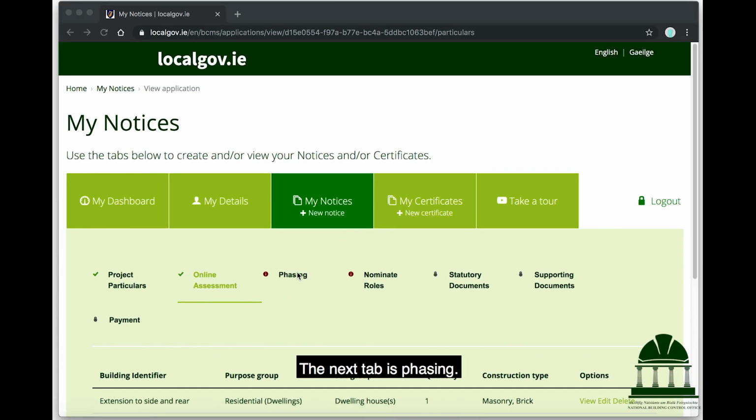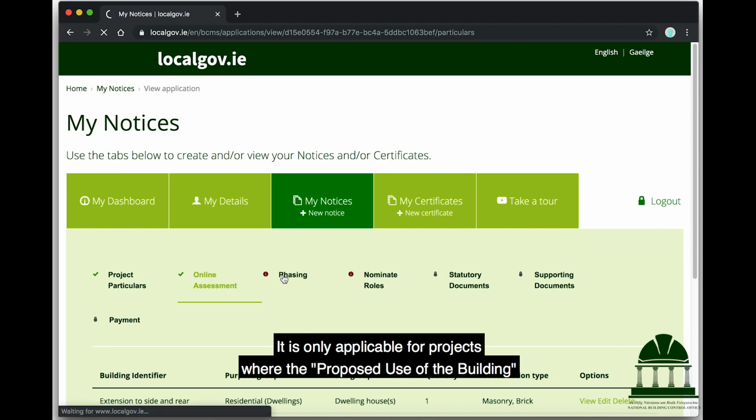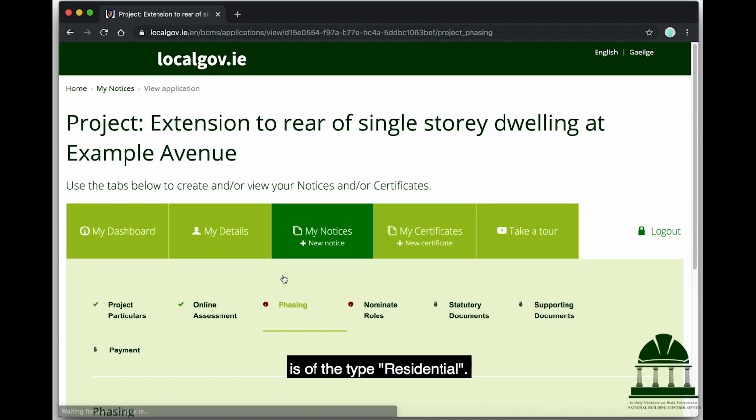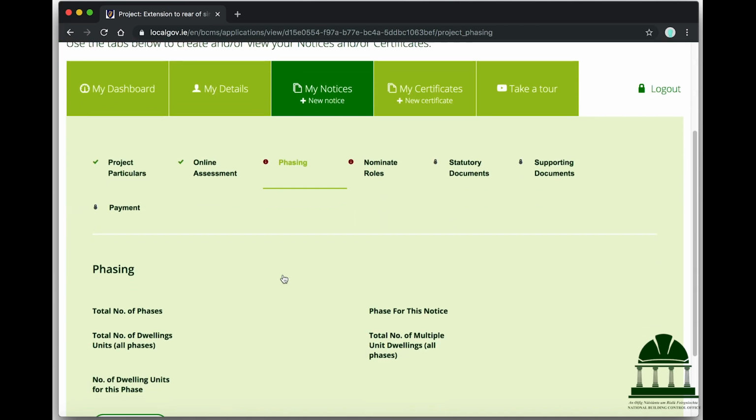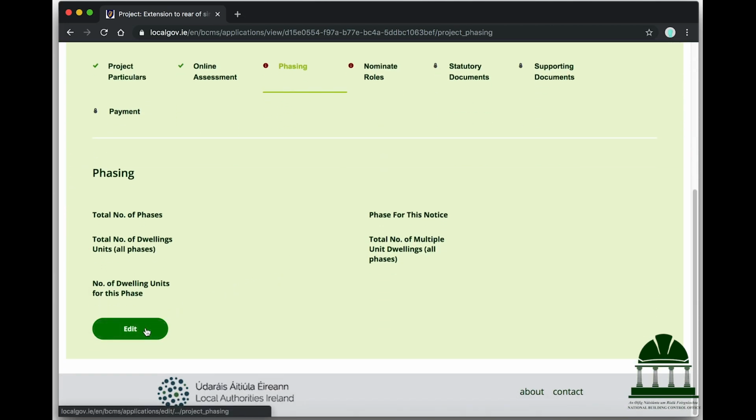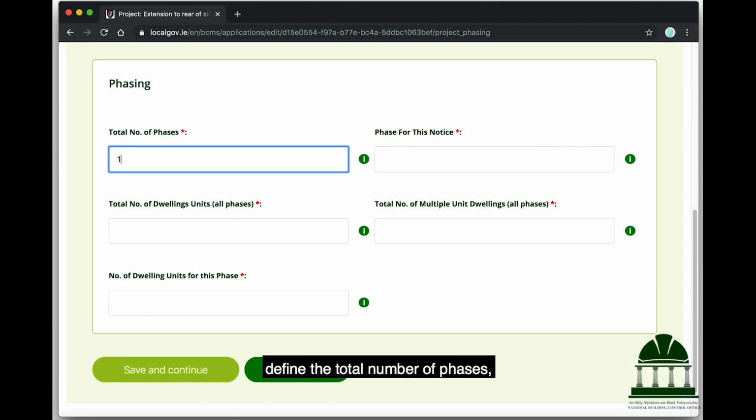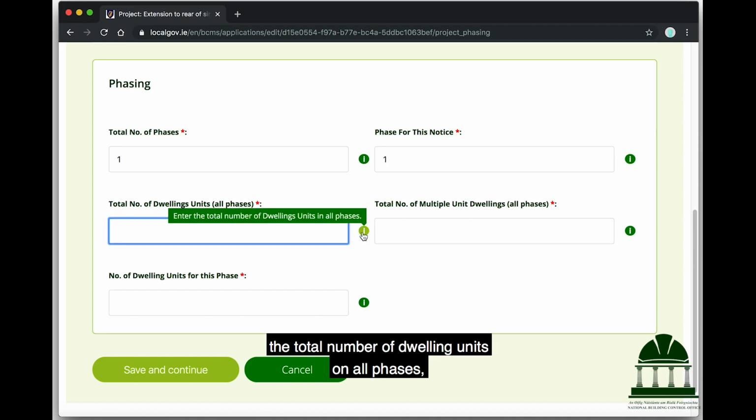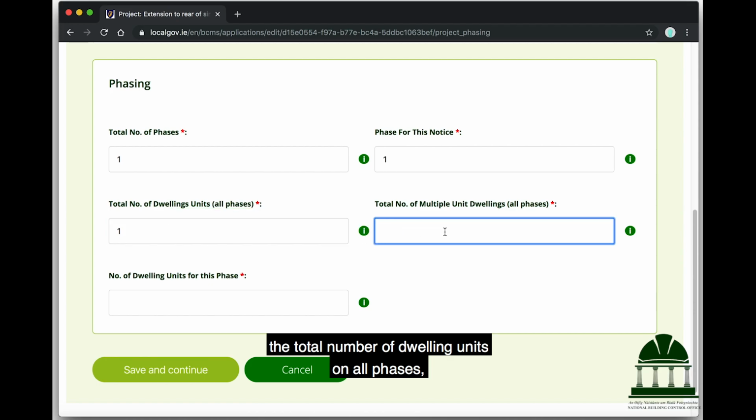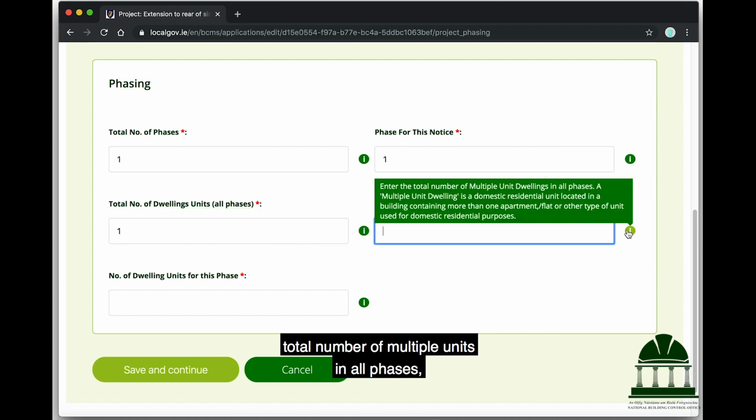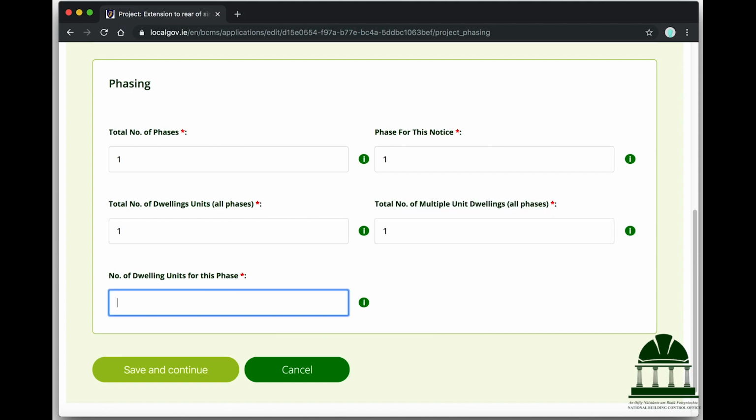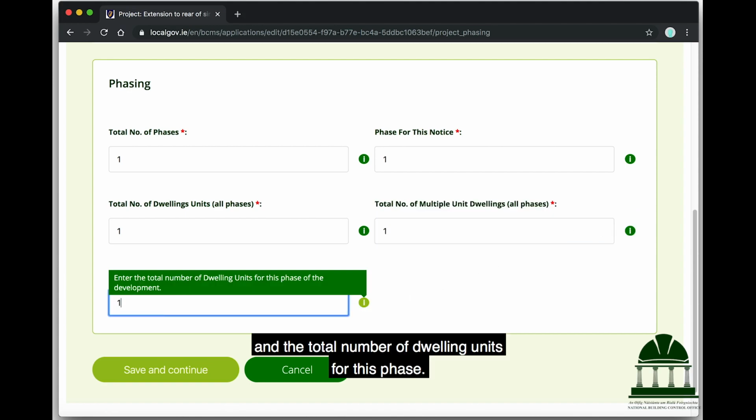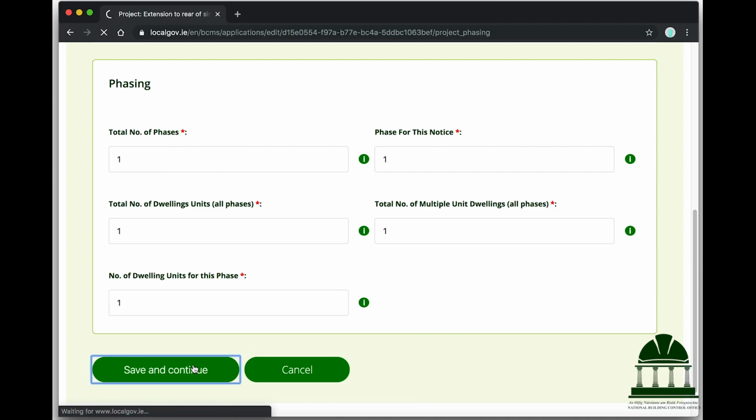The next tab is Phasing. It is only applicable for projects where the proposed use of the building is of the type residential. After clicking on Edit, define the total number of phases, the phase for this notice, the total number of dwelling units on all phases, total number of multiple units in all phases, and the total number of dwelling units for this phase. Confirm by clicking on Save and Continue.